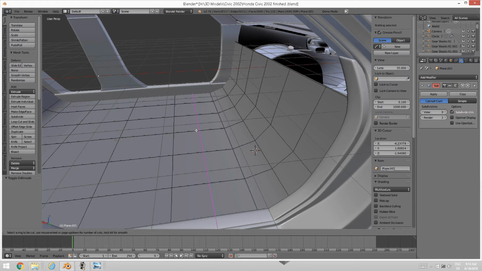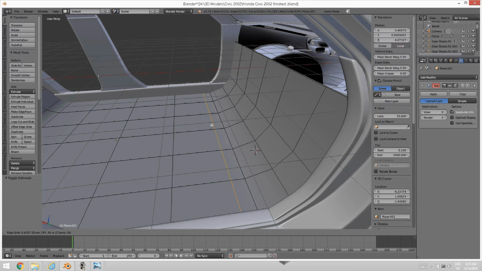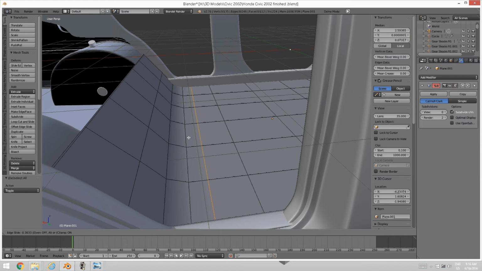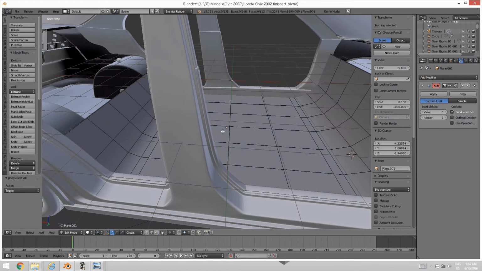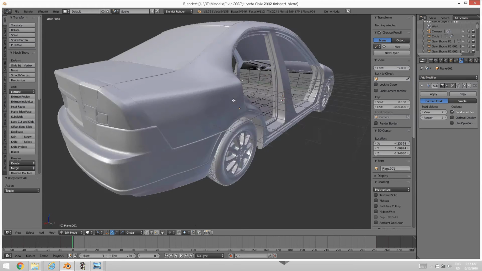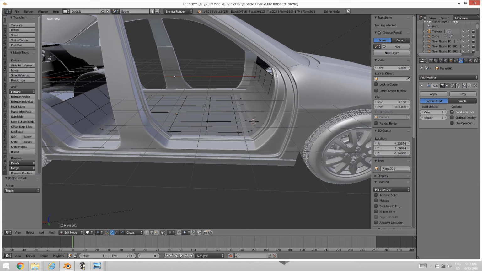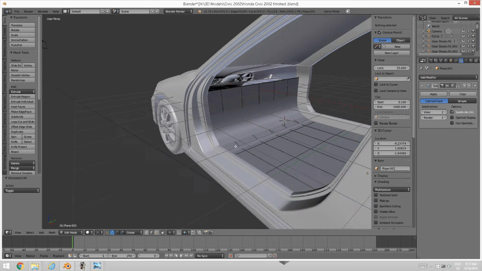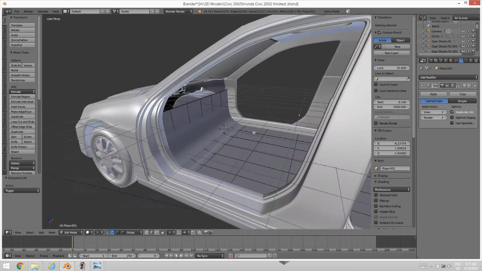Go into here, Ctrl R for edge select mode, move that right there, move that there, and now we have that all selected right there, ready to be used. So now I'm just going to go into here and start working on the dashboard of this.